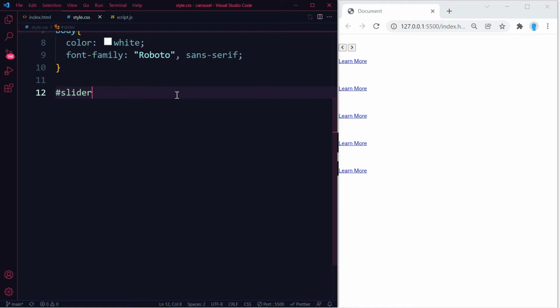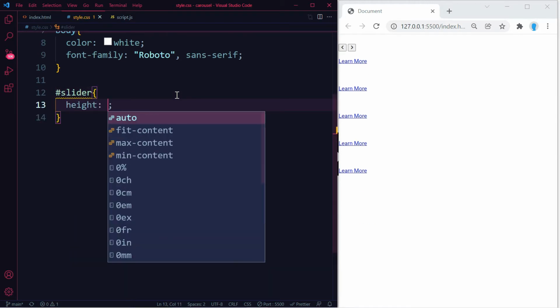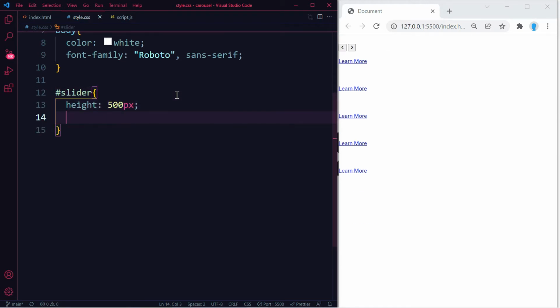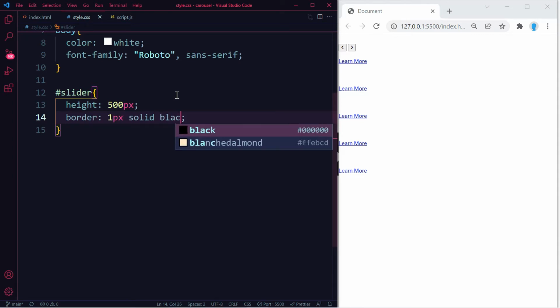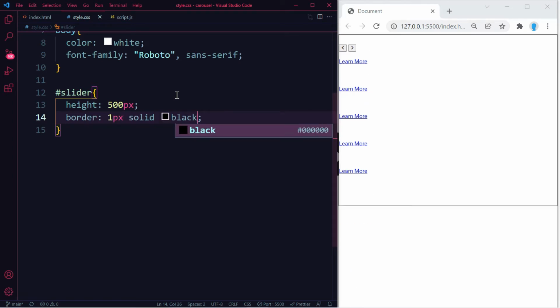All right, let's get access to the slider section. We're going to give this a height of 500 pixels, and this is completely optional. You can change the height. You can make it shorter. You can make it taller. It's completely up to you. And I'm just adding a border here so you can see how tall this is.